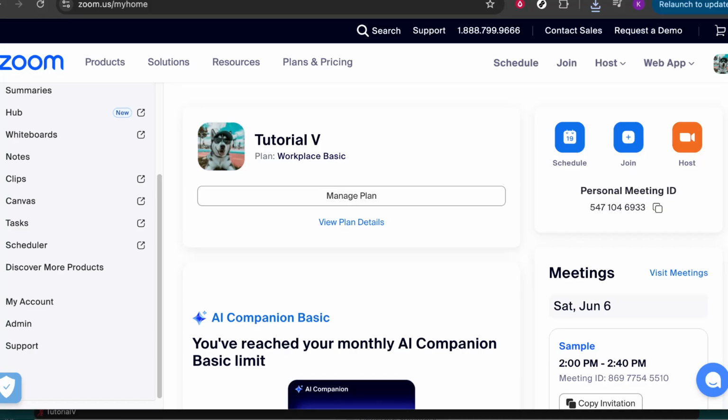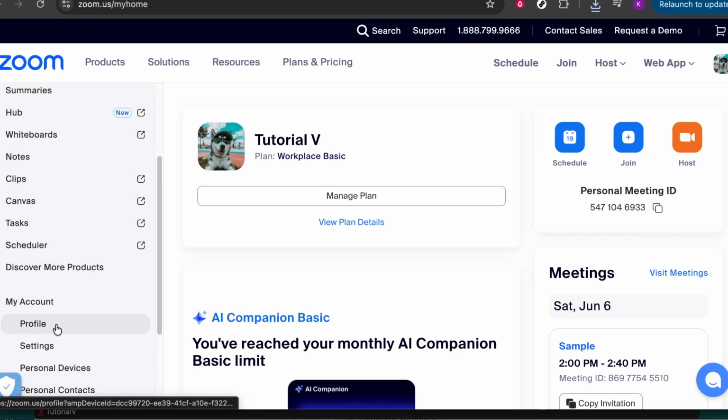First things first, you'll want to ensure you're logged into your Zoom account. Once you've done that, direct your attention to the Zoom dashboard. On the left-hand side, you will find a section labeled My Account. Go ahead and click on that. This is where you'll manage all personal information and settings within your Zoom profile.